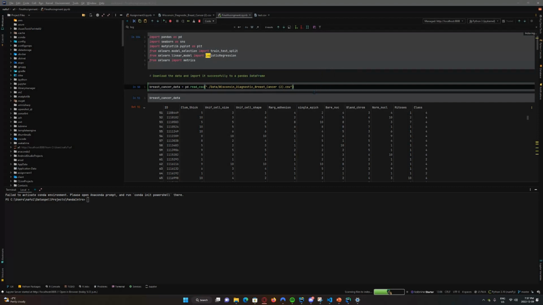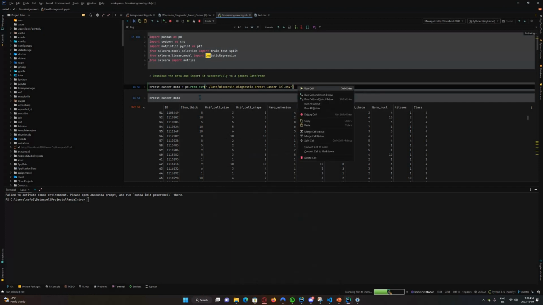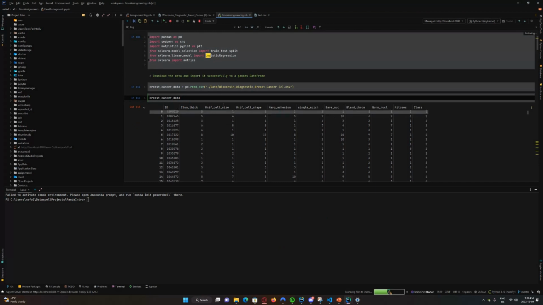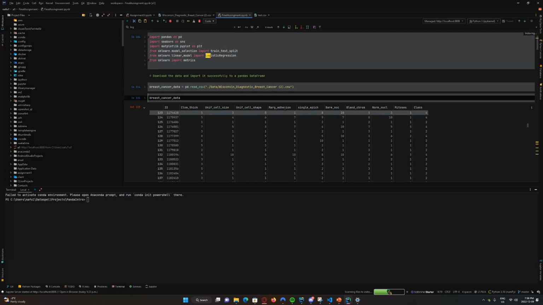I'm using DataSpell as my data science IDE because I prefer it, since it's a JetBrains product. That's why my setup looks different. So let's get started. As you can see, I'm going to import the data here and run the cell. Okay, the data is here: ID, UNIF cell size, shape, marginal adhesion, bare nuclei, and other columns showed up there.